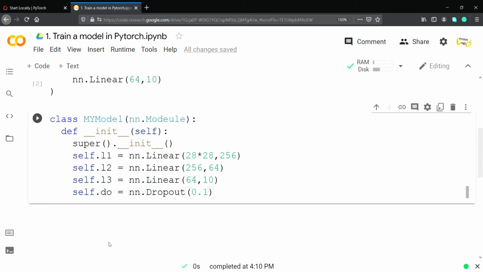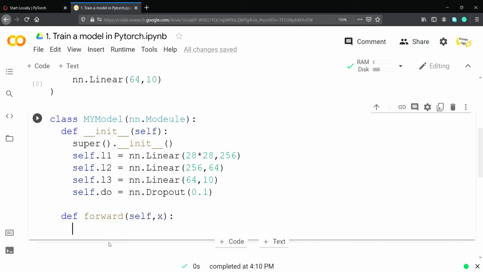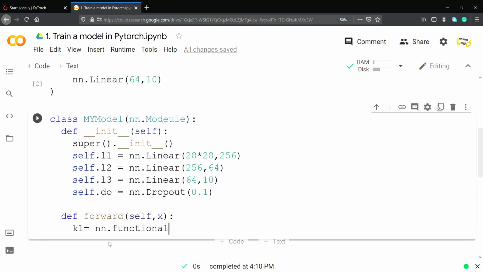So let's define the function forward over here. So def forward self comma x, where x will be the input. Okay, so now k1 is equal to nn dot functional dot ReLU. We are applying ReLU on something.